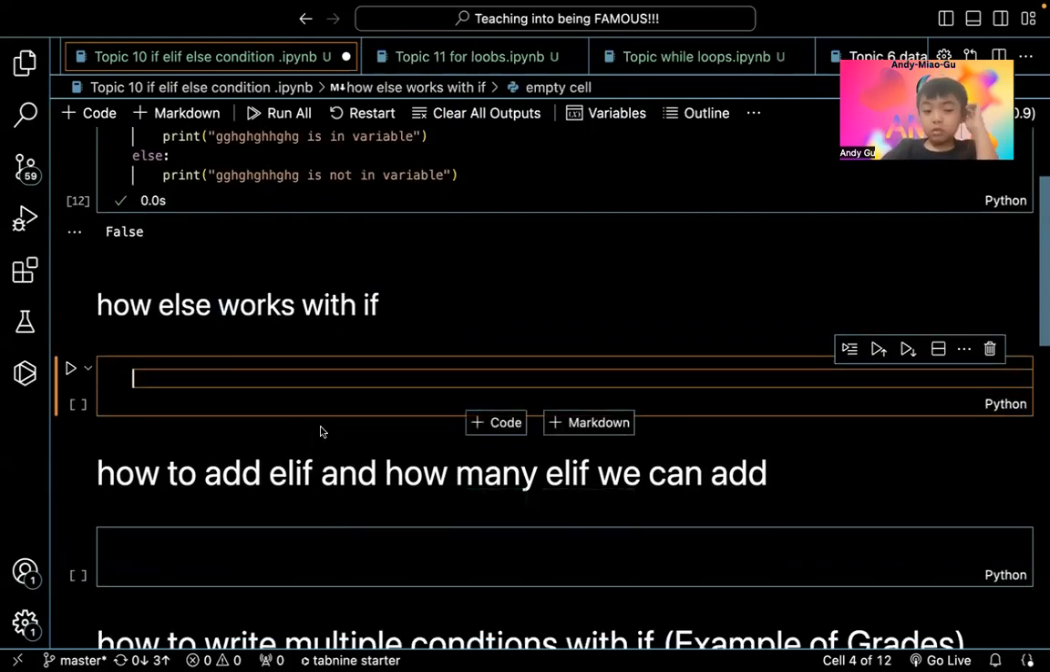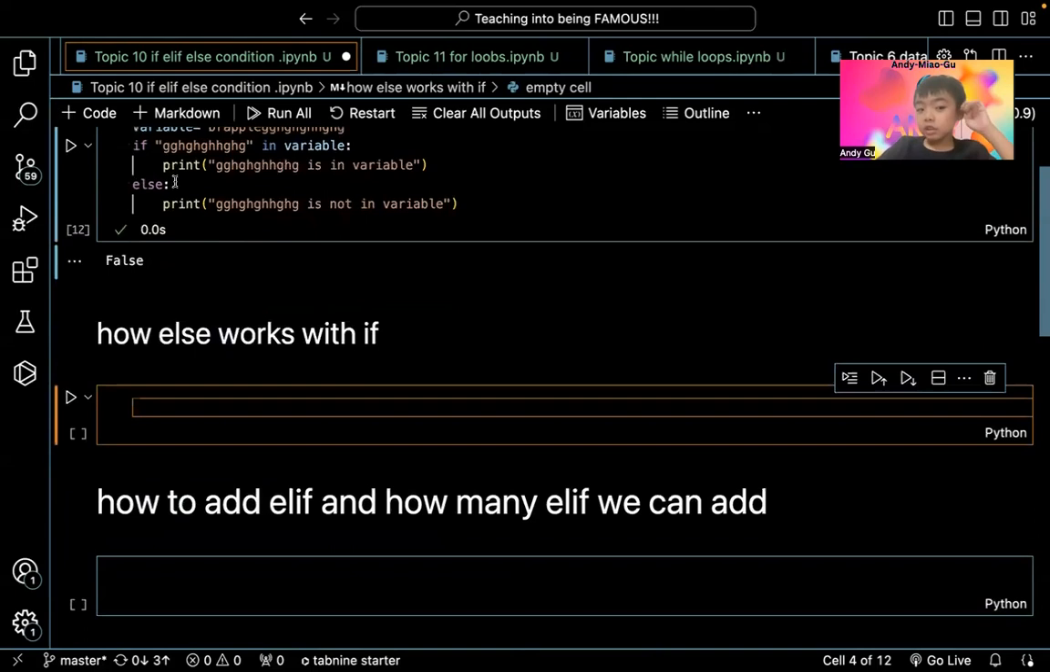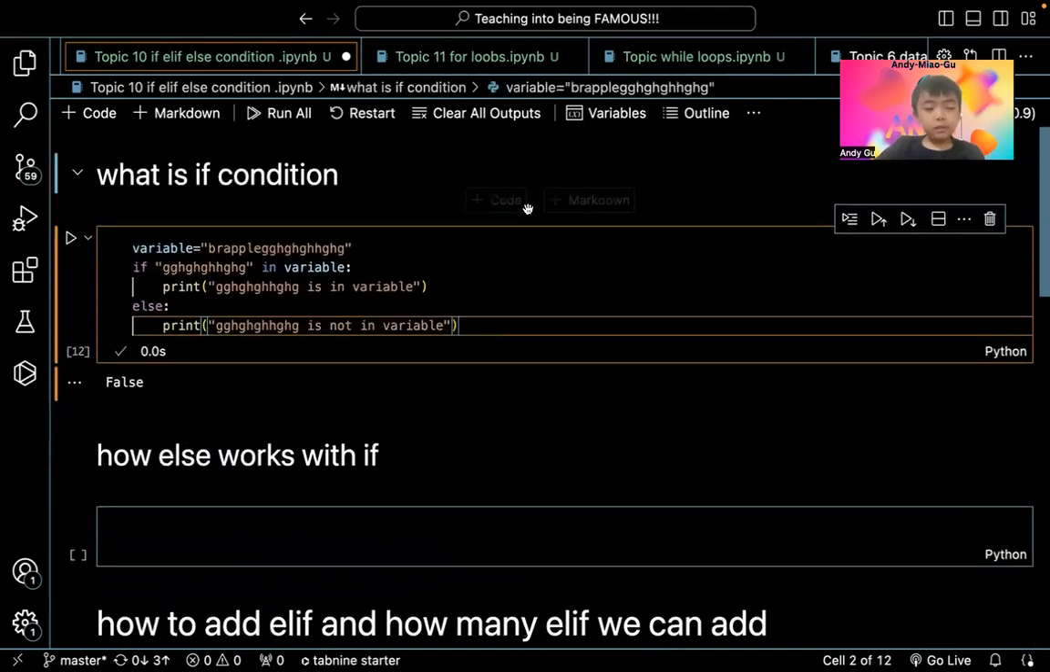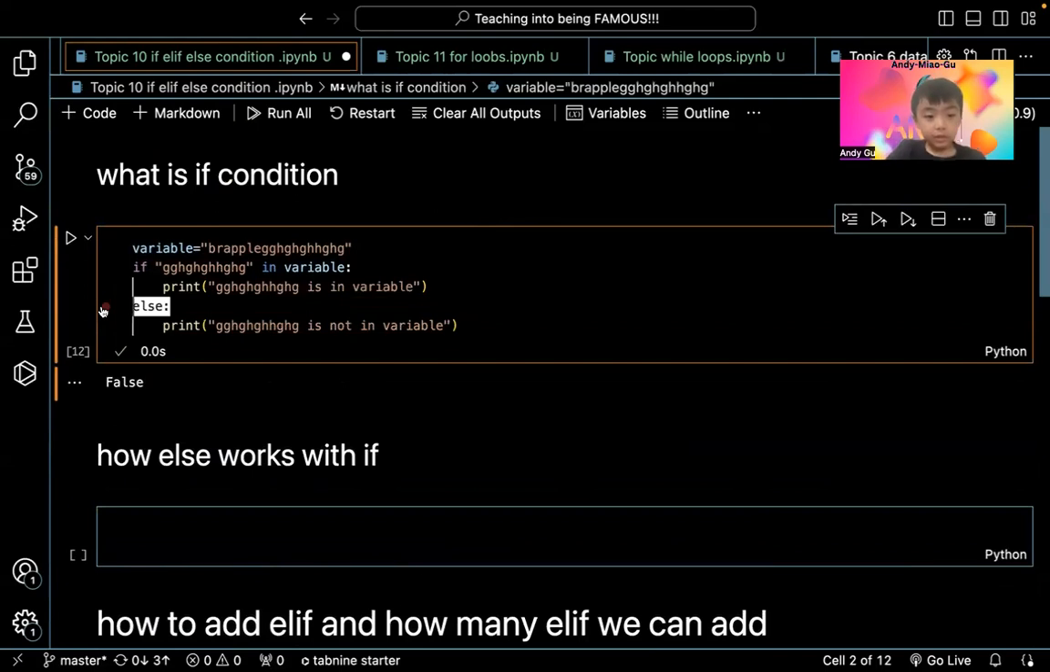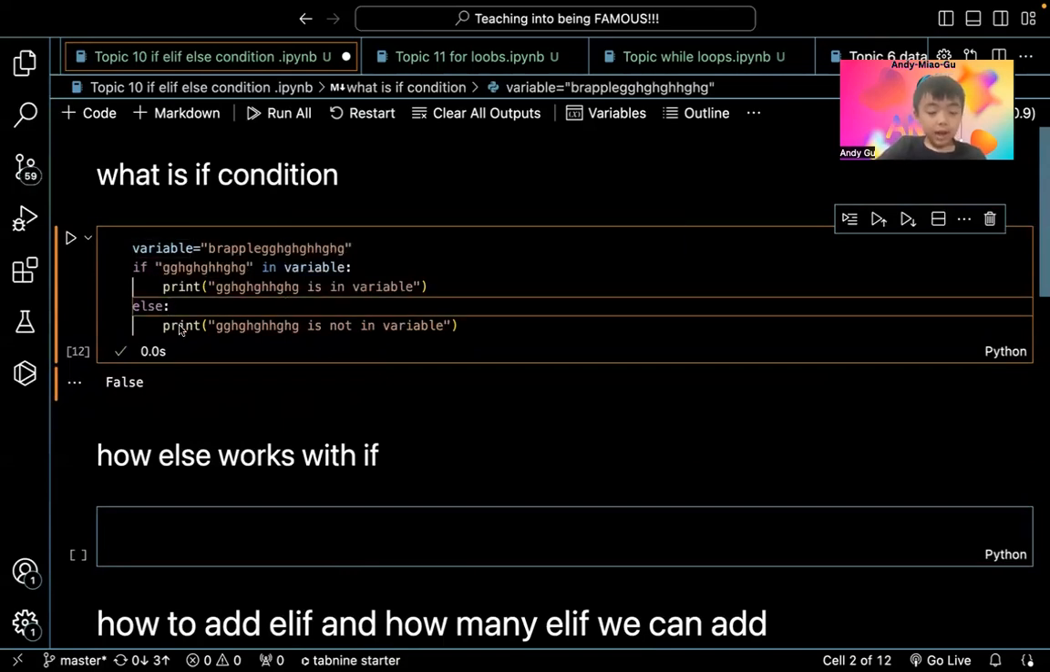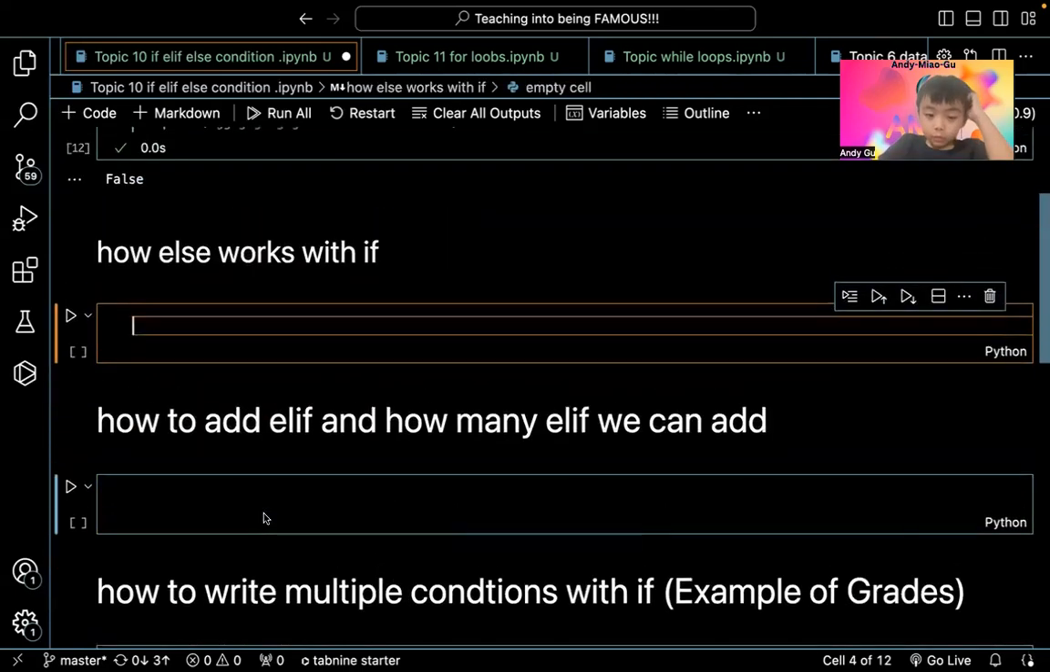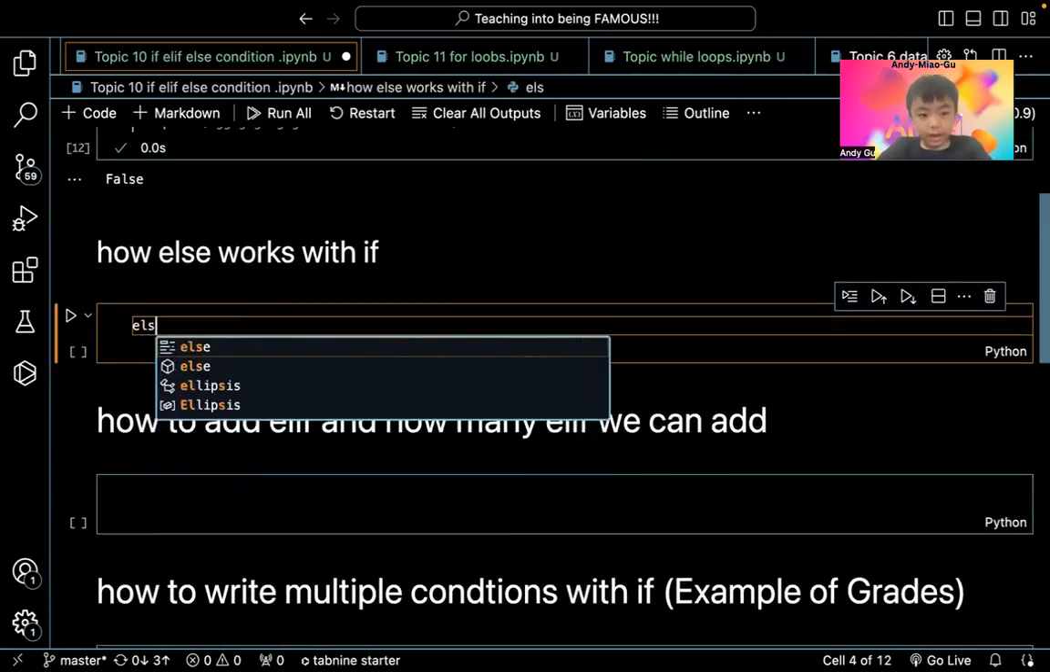How does else work? You remember we said this? Well, I didn't really explain what else is. Else is the thing you do if the if condition fails: if this thing is in the variable, and else says if it's not in the variable, it's just the opposite of whatever the if thing is. So if this thing is not in variable, then you could write else.